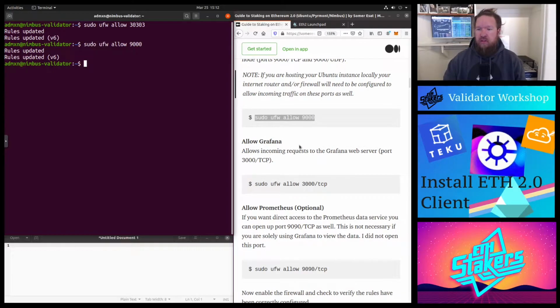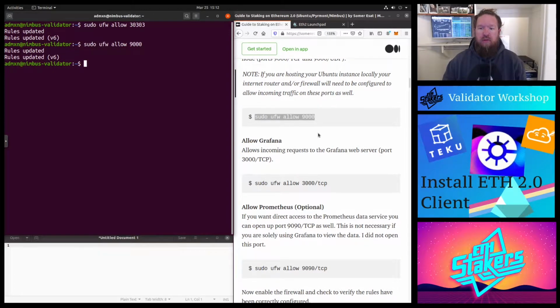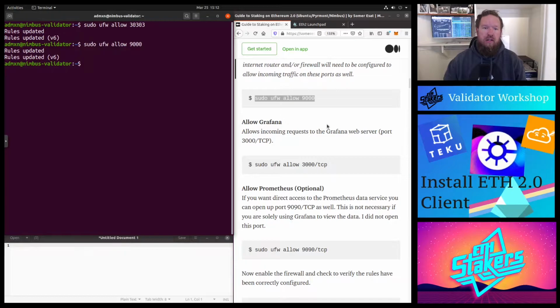Now there are instructions here for opening up ports for Grafana and Prometheus, which are dashboard and monitoring tools for your validator client. That is also outside of the scope of this tutorial. However, if it is something that you're looking to have as far as additional functionality, please feel free to follow these steps.